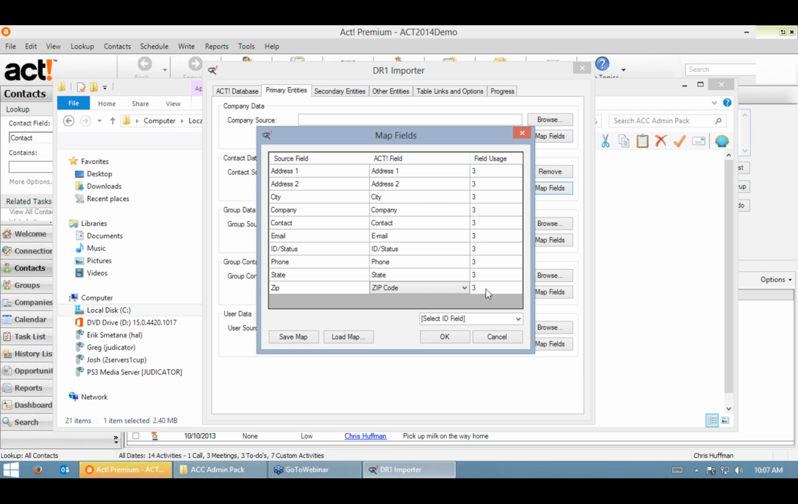I got to hit my drop down, choose email, zip code. I hit my drop down, choose zip code. Another handy thing here is this field usage column. I don't know about you, but I do a lot of conversions from whatever system to ACT, and I find that anybody that has more than maybe 120, 150 fields, the vast majority of those databases that have tons and tons of fields in them have nothing in almost any of those.